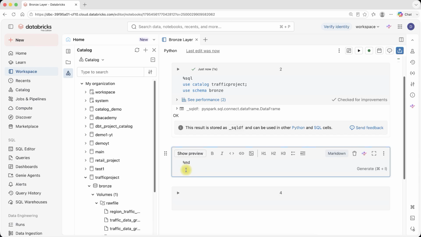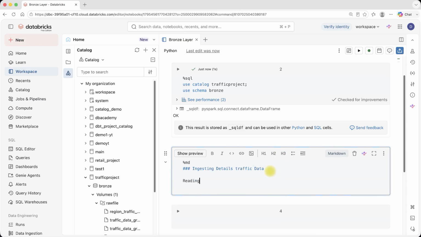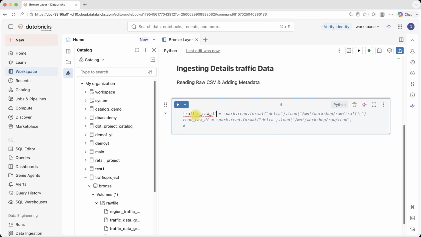Now let's ingest our raw data and create a Delta table. Let me also add a heading: ingesting detail traffic data. First we need to read the raw CSV file, and we are also adding one metadata column. So let me first create our data frame. Let me write it all in small letters: traffic raw data frame.